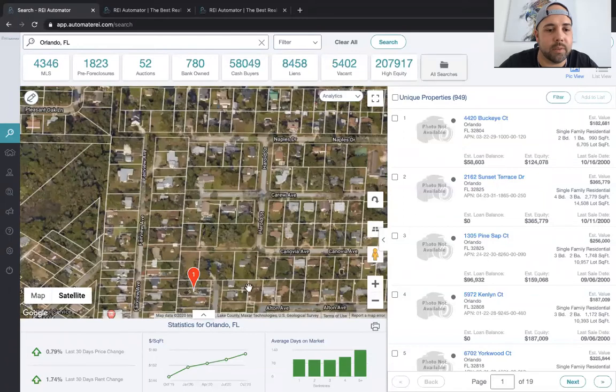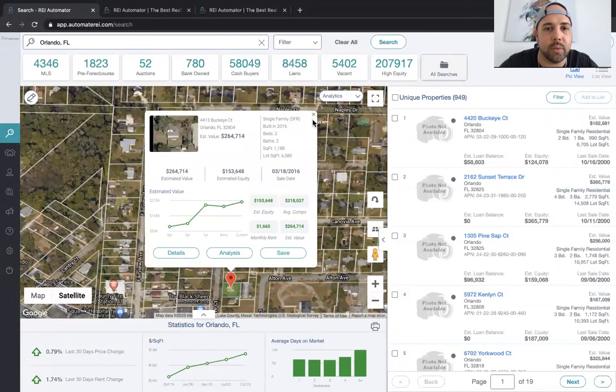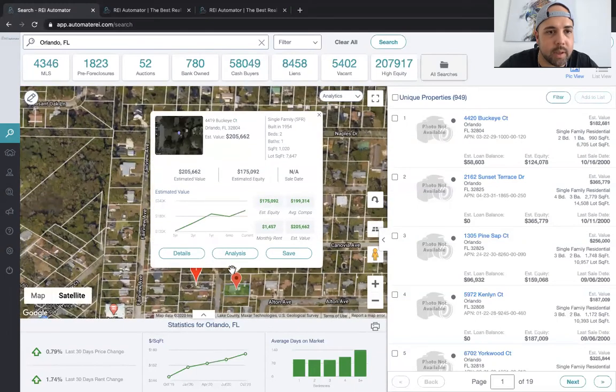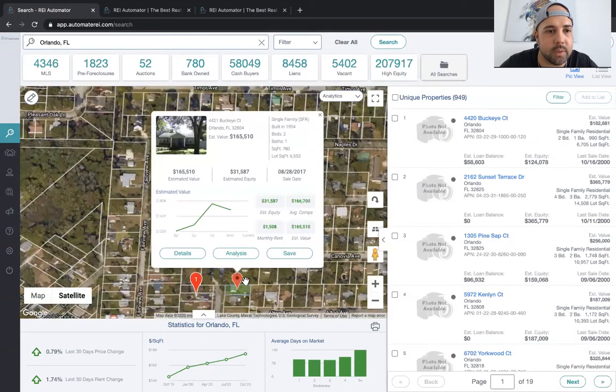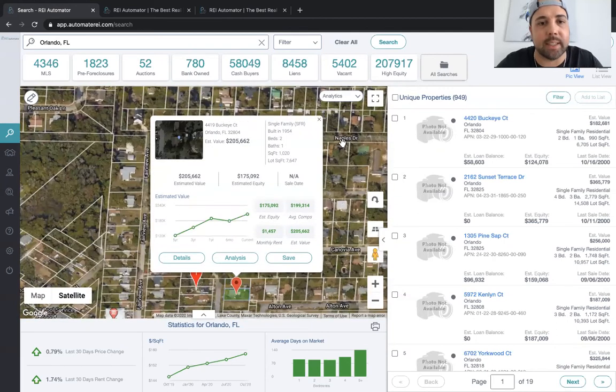All right, so let's click off of that. I'm gonna click this right here. 4413. Where is that property at? Okay, no, it's actually this one. 44. Where is it? Yeah. So it's this one right here. It's 4419. That's the property that we're looking for.